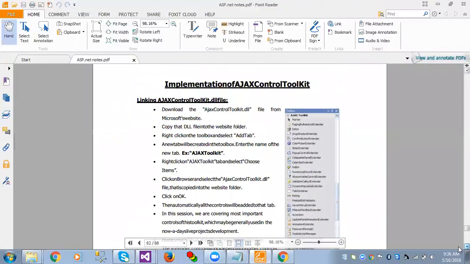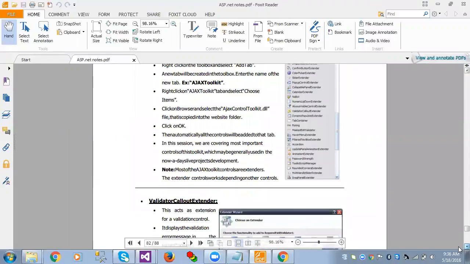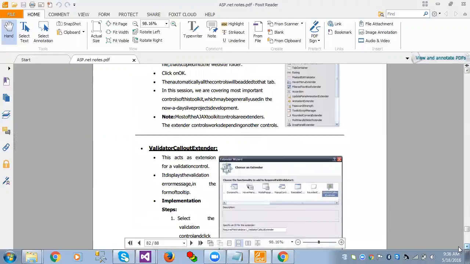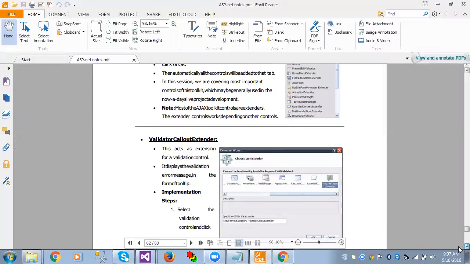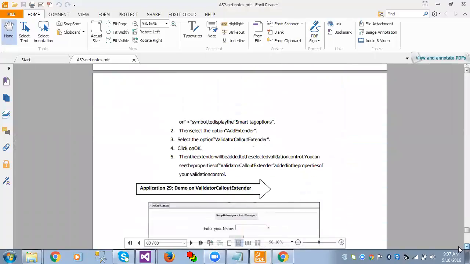This is how to add the control. First download the toolkit.dll. Now in the toolbox, you can right click on it, choose items, browse, select the DLL, and it will load it. Now we have to apply the extenders. Yesterday we have seen calendar extender. Now here it is for adding validator callout extender.